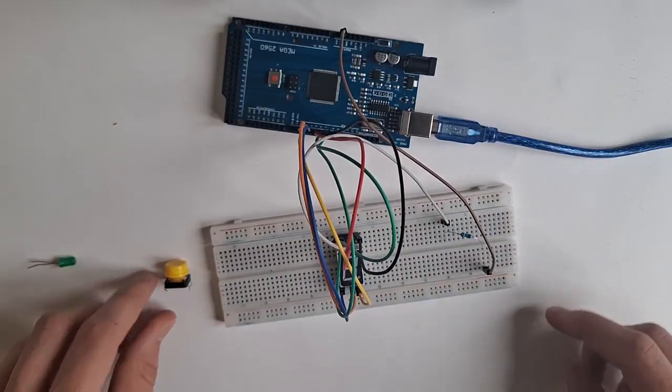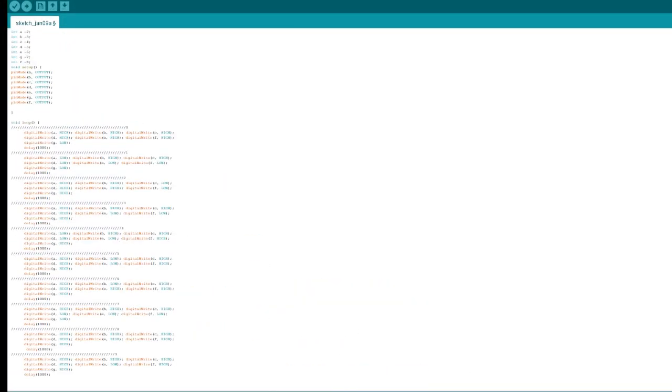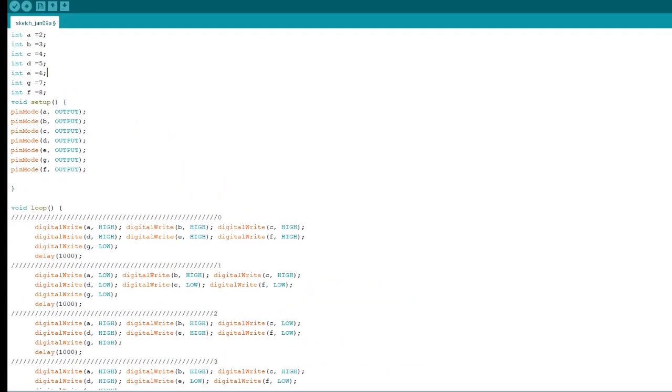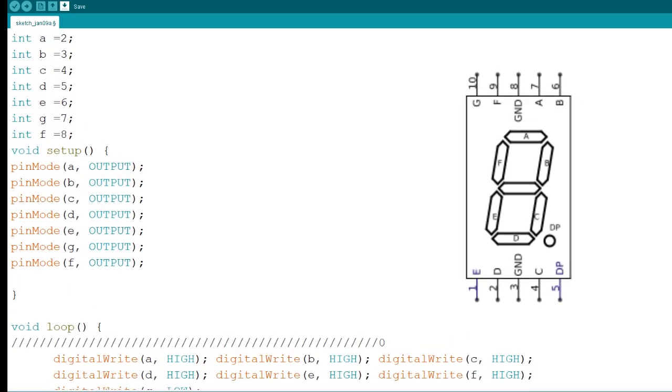But to turn on the light, you have to write code. Here I have written the code with which our 7-segment indicator changes the numbers from 0 to 9 endlessly. At the beginning of the code, variables are created, each of which is a digital pin of an LED.